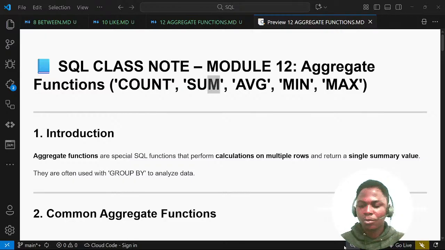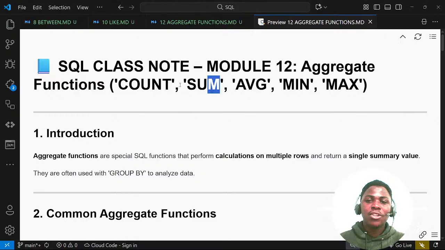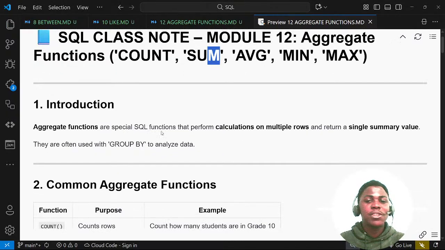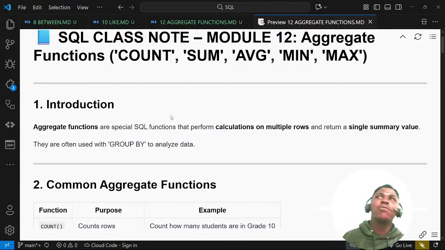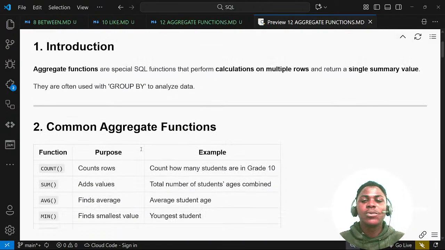So an aggregation function is just a special SQL function that performs a calculation on multiple rows and returns a single summary value. It takes a set of rows and returns one value. They usually specify a column or a filtered set of rows and then return one single value. They are often used with GROUP BY to analyze data. So we're going to look at that.